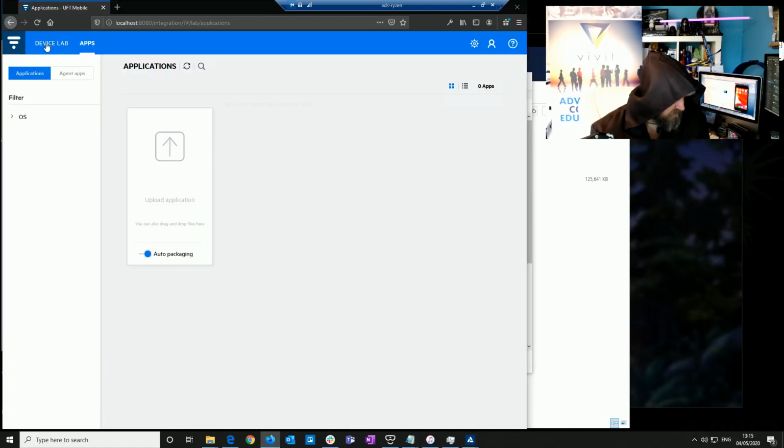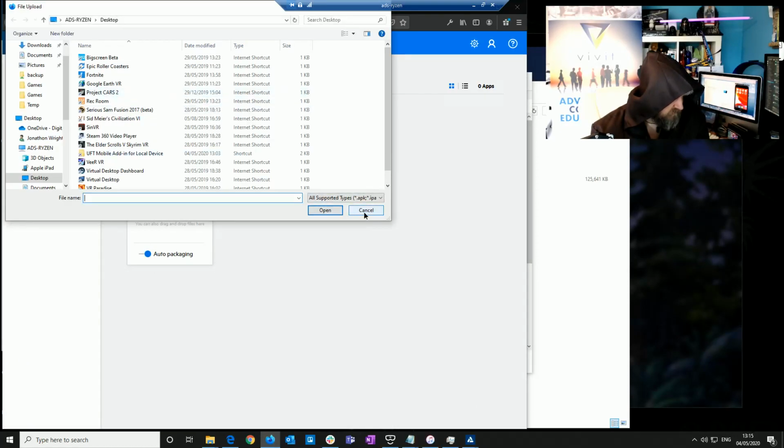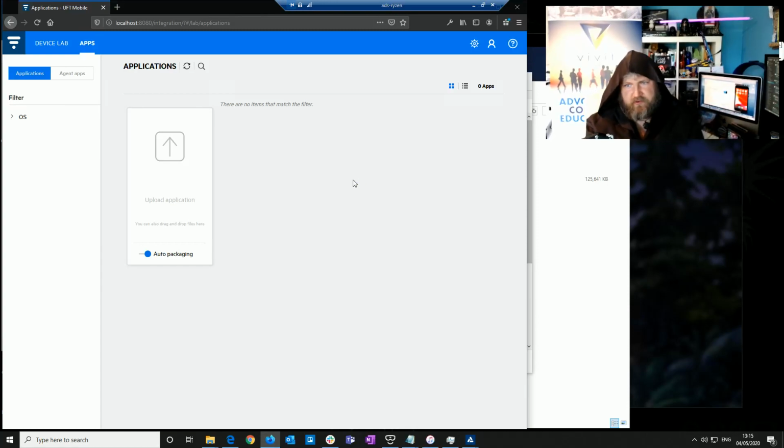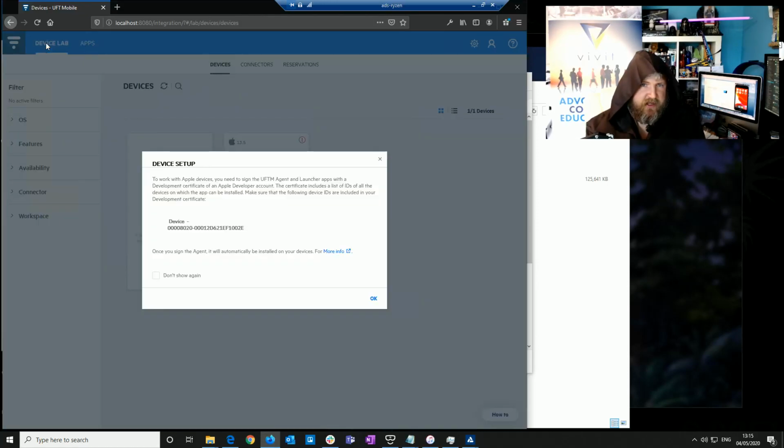You can also package your applications as well. If you've got your IPK or your other file, you can auto sign that, which is really useful. For agent apps, you can provision your agent onto here.